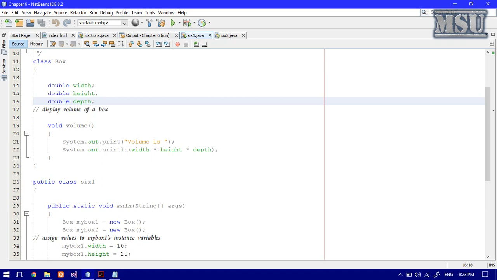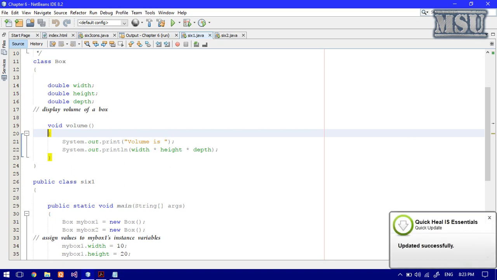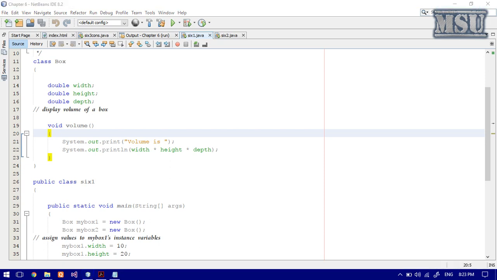Here I am defining one function. The function is without a return type and without any argument. In this, I am just calculating the volume of an object, multiplying all three values to calculate the volume.